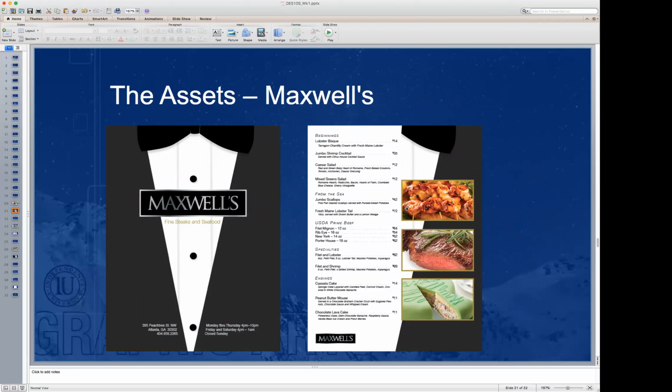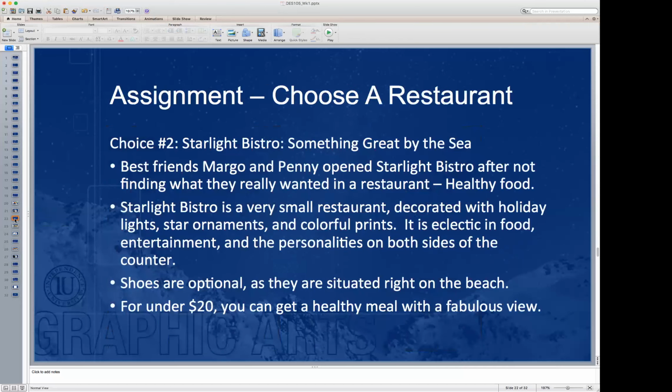Okay, so you're going to use the pictures that they give you. You're going to use the logo and the information. The text is all there. And so you're going to choose one of the 3. The other one is Starlight Bistro, and this is more of a beachy feel. And this is kind of like in the middle between fancy and just fast casual.